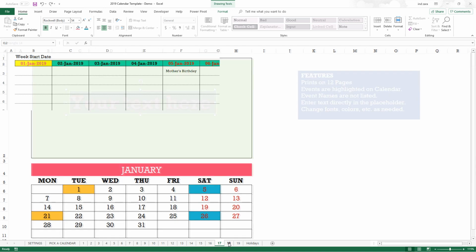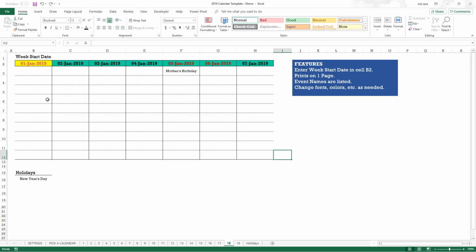Design number 18 is a weekly view, where you can just type in, for example, a specific date, and then it'll give the 6 following days. So totally 7 days, including the starting date, will be listed. And then you'll have the different events for those 7 days, and then any holidays will also be listed here.